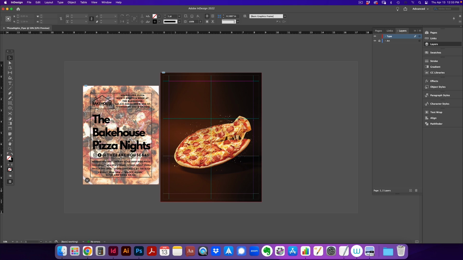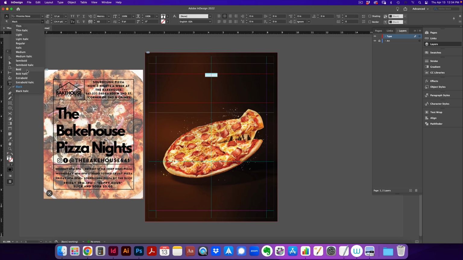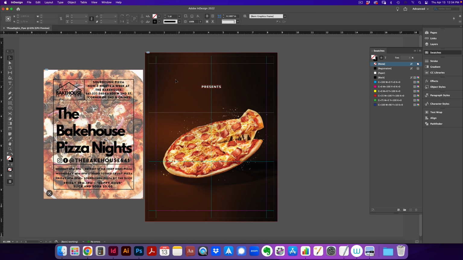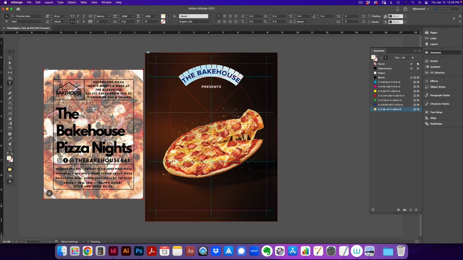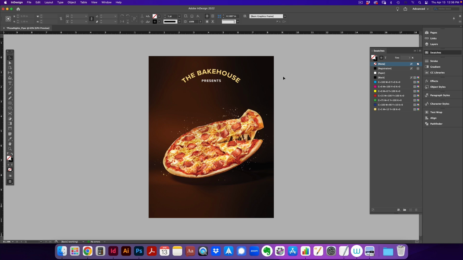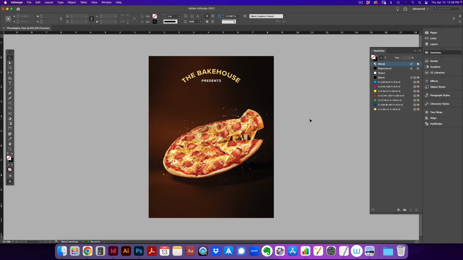I'm going to start on my type. So first what I'm going to do is actually have it say the Bakehouse Presents. And I want to have it right here say the Bakehouse. So I'm not going to use their logo. I'm just going to do it like on a curve. Now, I am going to put the big writing behind it. So here it's hard to read Pizza Nights. I wanted to say Pizza Nights really big.